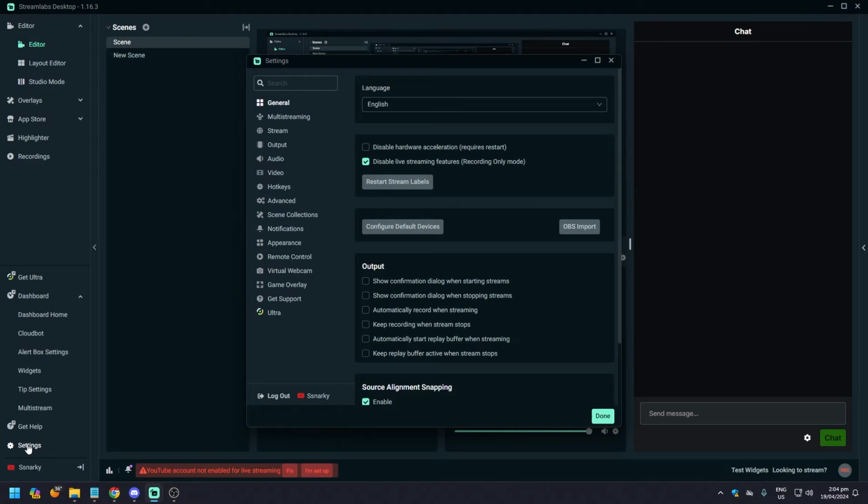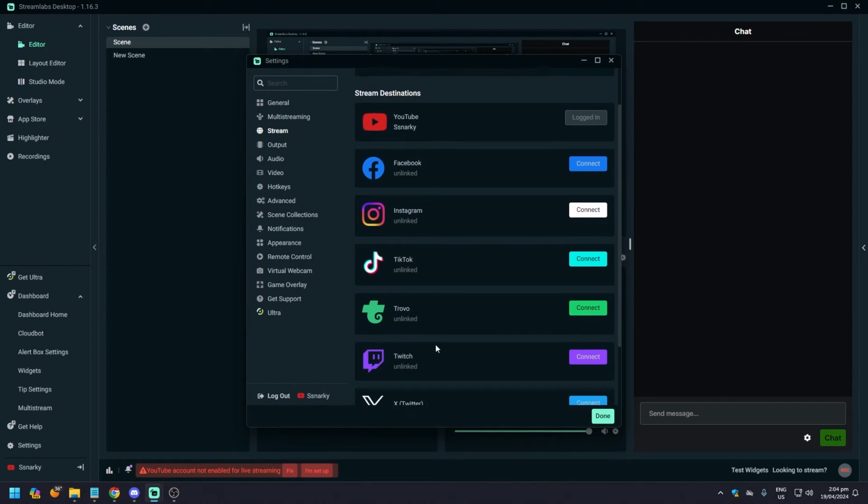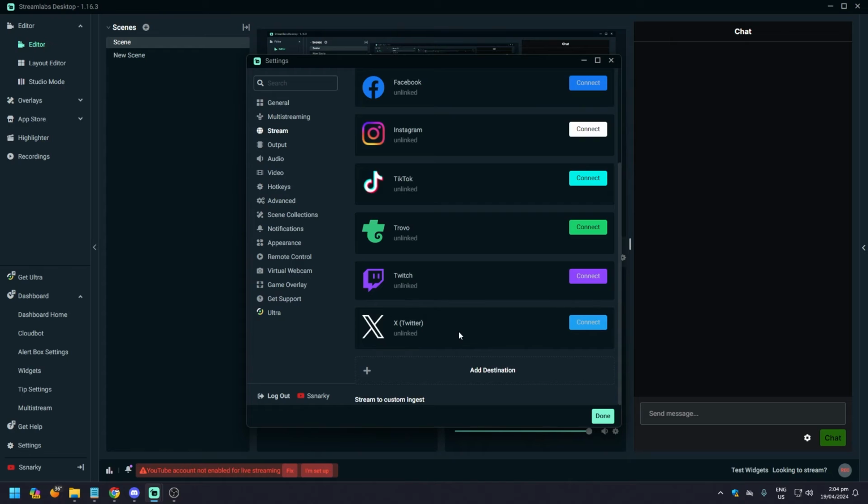Click on settings here in the lower left corner, a pop-up will appear, right? So in this pop-up, you'll have the main menu here on the left-hand side. Now, what you want to do is click on stream. Here on stream, you're going to see stream destinations. There are a few options here. You have YouTube, Facebook, Instagram, TikTok, Trovo, Twitch, X, or Twitter, right? Or you could just add another destination.